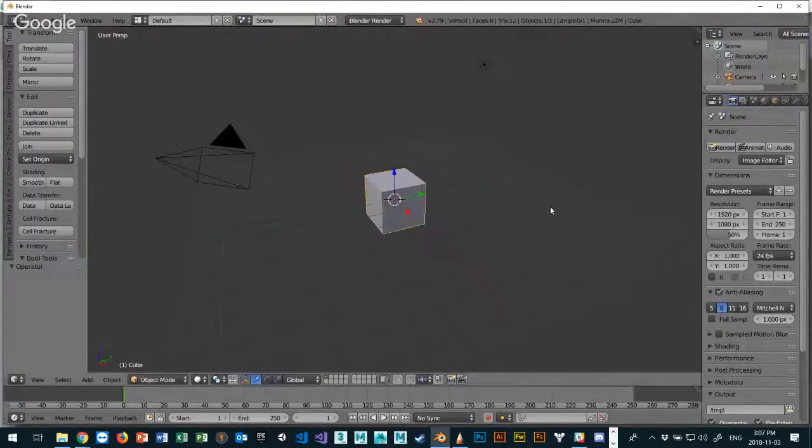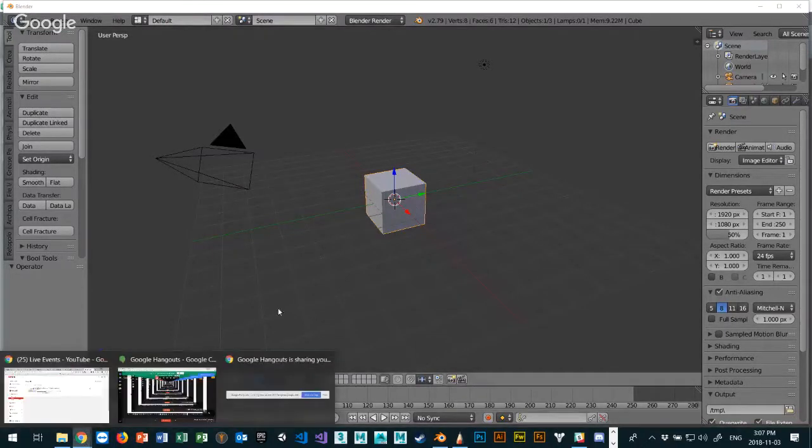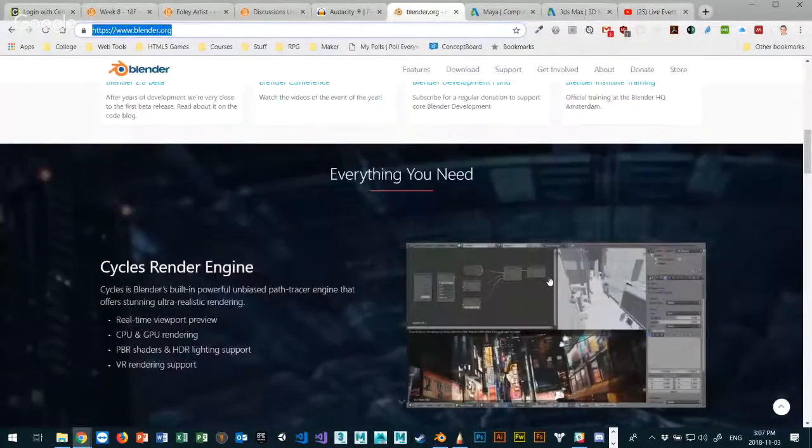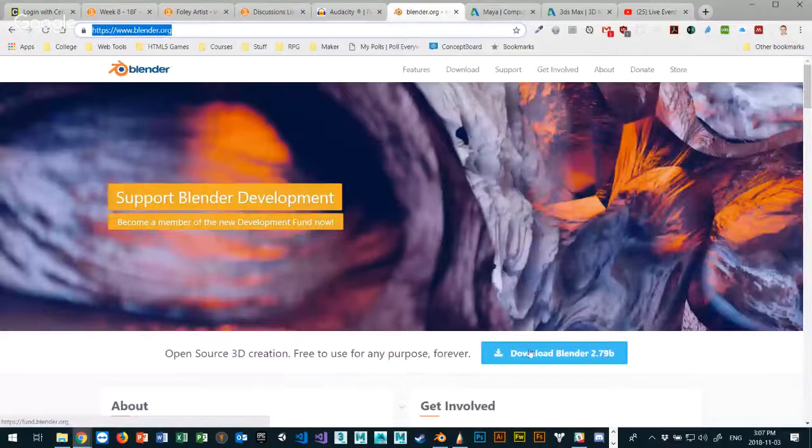All right, so I've downloaded Blender from blender.org. So if you haven't had a chance to do that, go ahead and do that. Again, you can find that here, blender.org. What I did was I downloaded the latest build, so download Blender 2.79b.